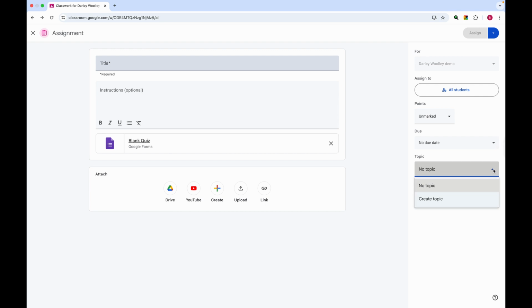So the assignment or the quiz that you are giving to your student, you can select the topic on which this quiz is about. So you go ahead and click on create topic, and then you can add a topic and say calculations. After you are done creating the quiz and everything, you go ahead and click on this drop down to assign your quiz.